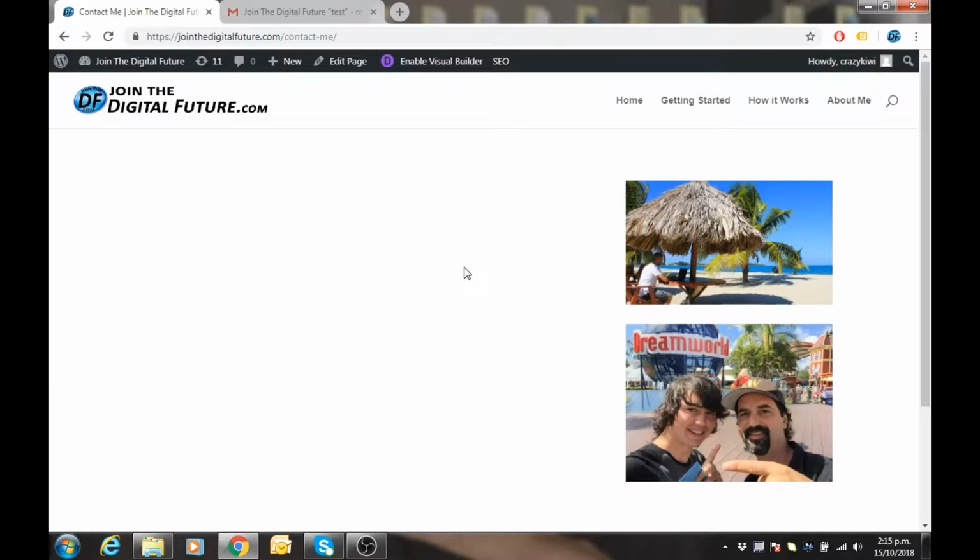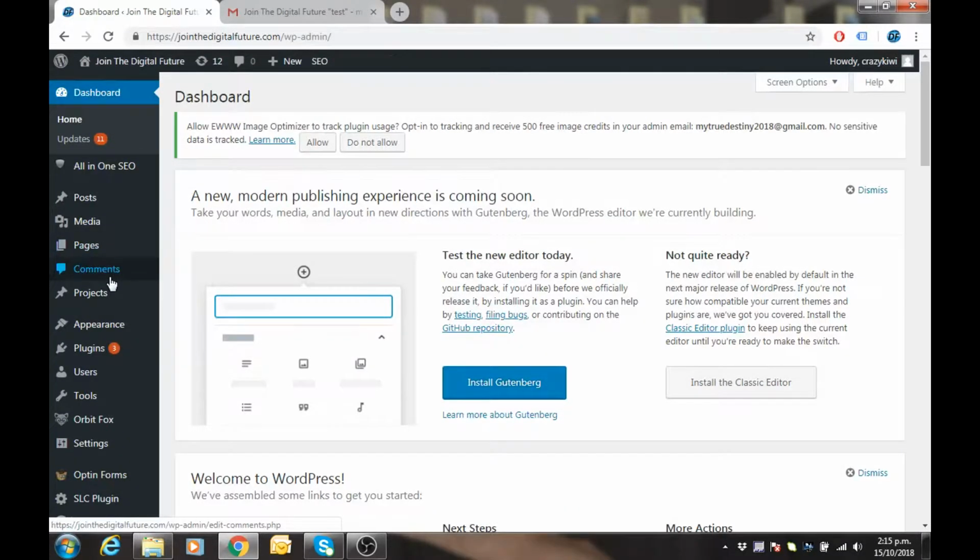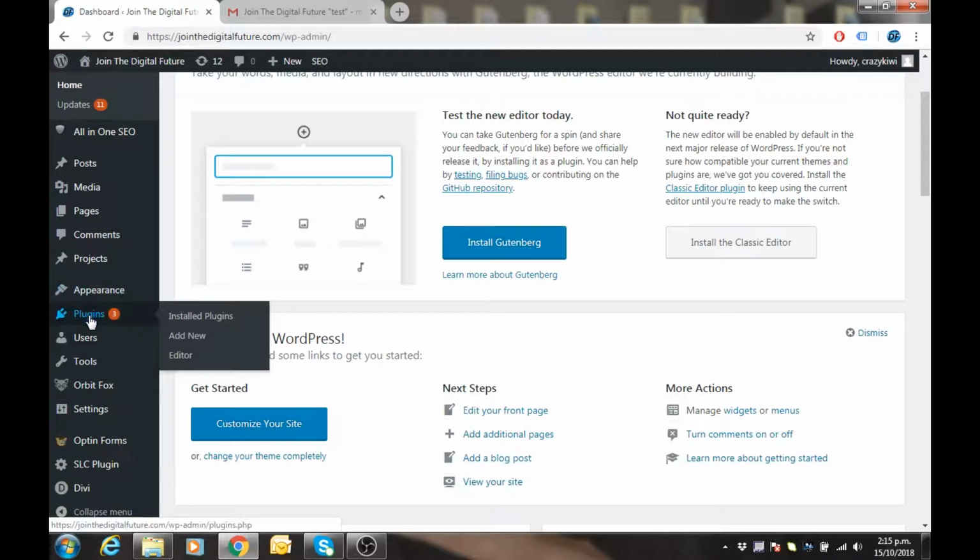So the first thing I want you to do is log into the back end of your WordPress website, or go to your dashboard. Now, I'm working with a Divi theme, just so everybody knows. On the left-hand side of your WordPress menu system, you'll see Plugins. We want to add a new plugin, so just click Add New.